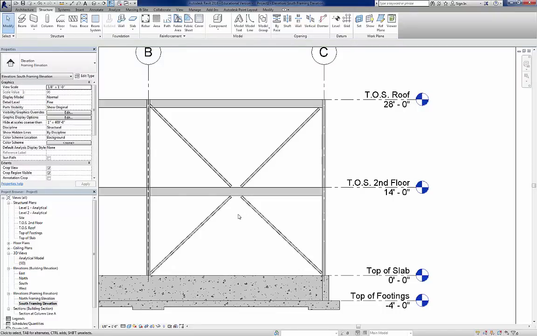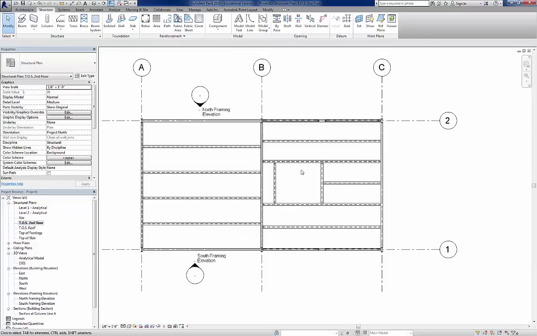All right. Now we're going to add a shaft opening around our stairwell. Now to do this, we're going to have to go to our top of slab second floor. Okay.